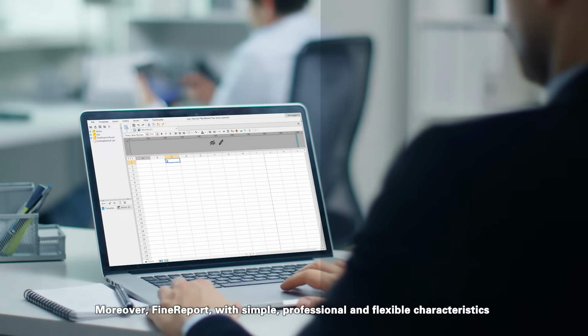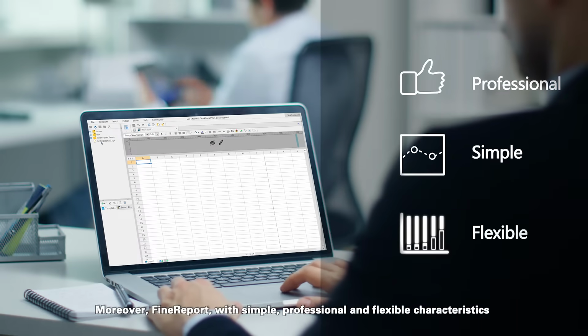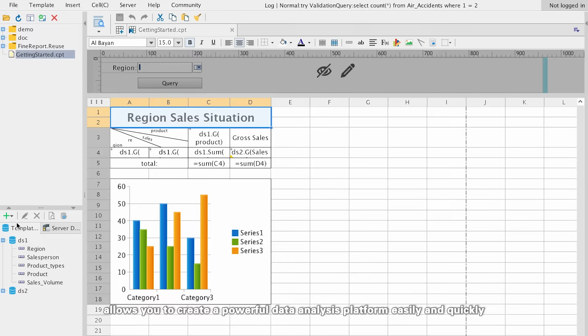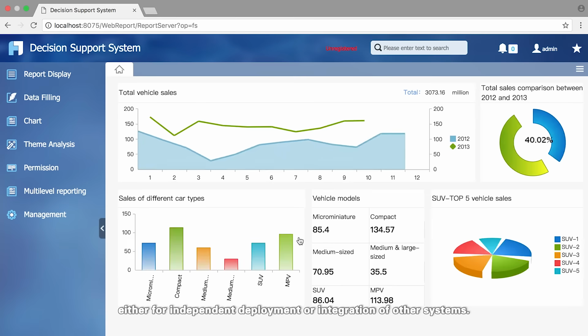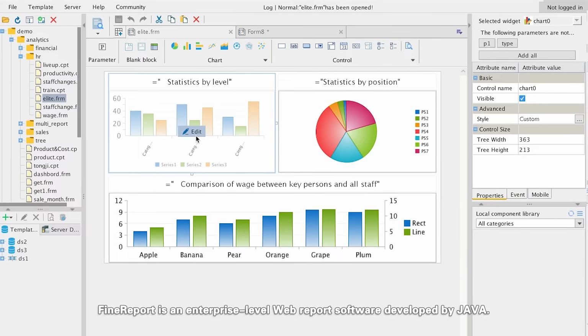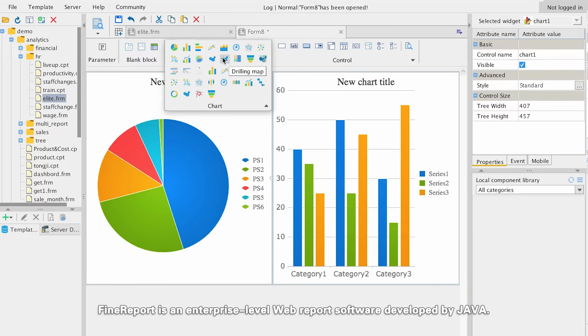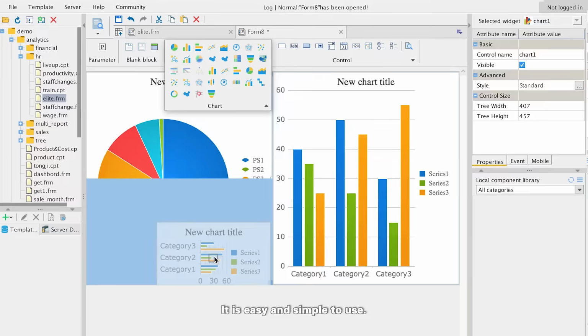Moreover, FineReport, with simple, professional, and flexible characteristics, allows you to create a powerful data analysis platform easily and quickly, either for independent deployment or integration of other systems. FineReport is an enterprise-level web report software developed by Java. It is easy and simple to use.